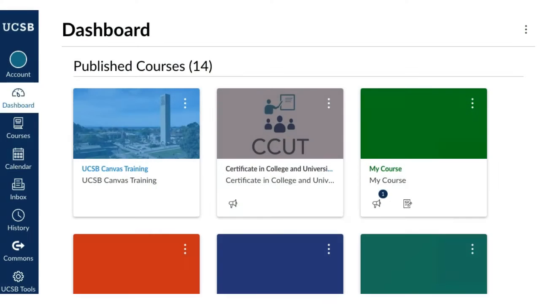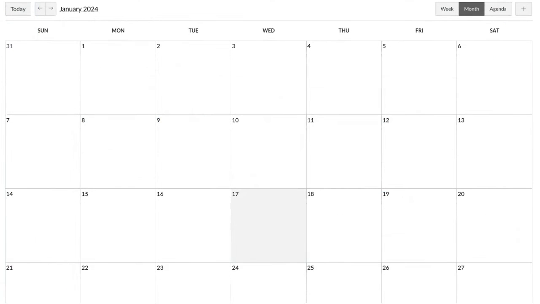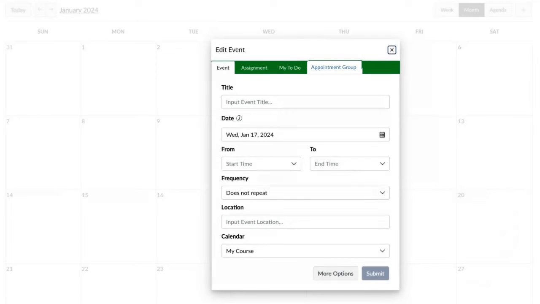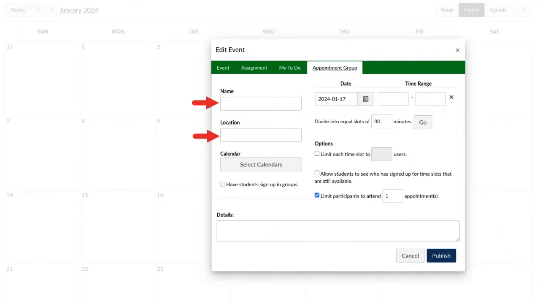To set up office hours appointments in Canvas, go to the calendar in the Global Navigation menu. Click the Add icon. Click the Appointment Group tab. Type the name and the location of the appointment. If office hours are held on Zoom, paste the link.